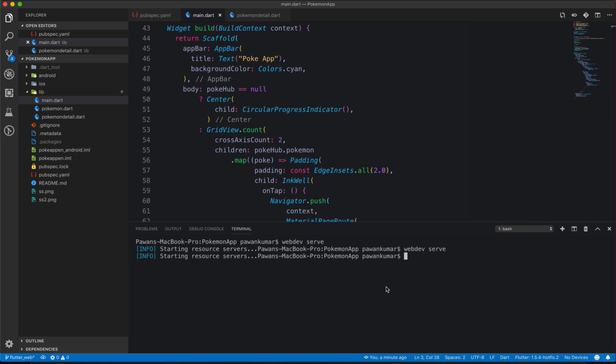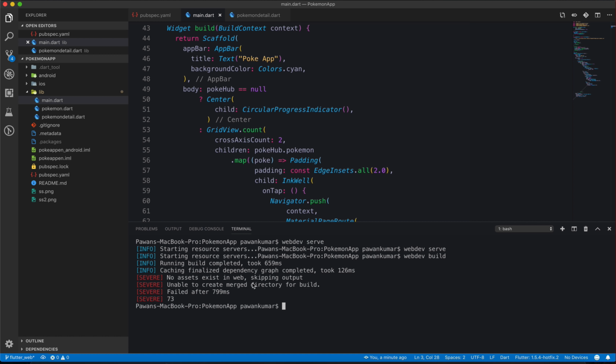So there is some problem with this. Let's try webdev build. Let's build the project first. Let's see if that works. Running build. Okay, so there is some problem. No asset exists in web, skipping output. That is fine, but why is the serve command not working?